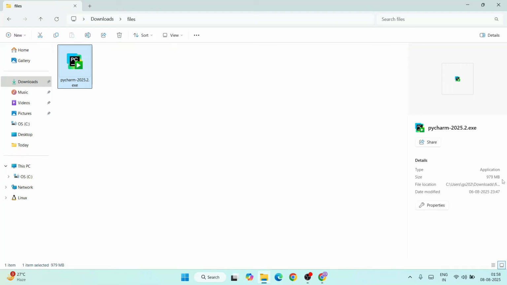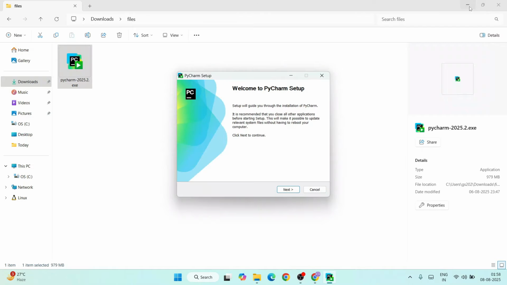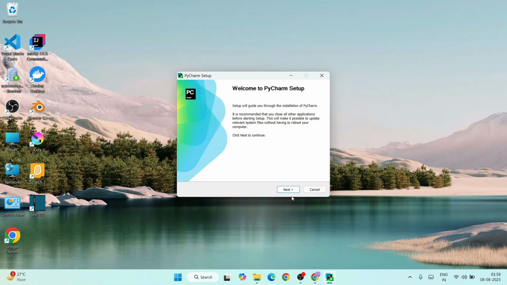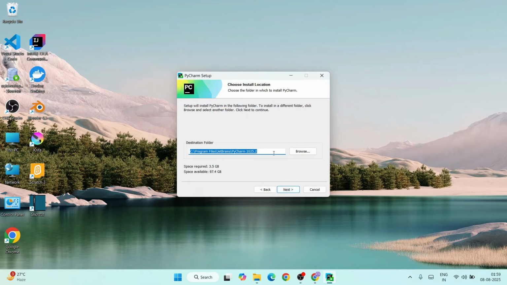So just double click on that installer and it's going to ask you for administrative privileges. Click on yes. So let's minimize our download directory. Welcome to PyCharm. Click on next. So this is where our PyCharm is going to be installed. The only thing that you need to check is how much available space you have. I have a sufficient amount of free space, so I am totally fine. You need to just check that once and click on next.